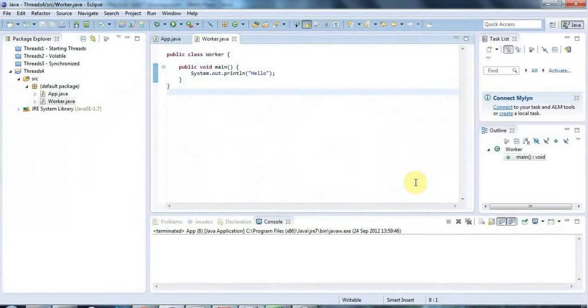This is the fourth in the series on multi-threading in Java from Cave of Programming. And in this tutorial we're going to look at using multiple locks and synchronized code blocks in your application.